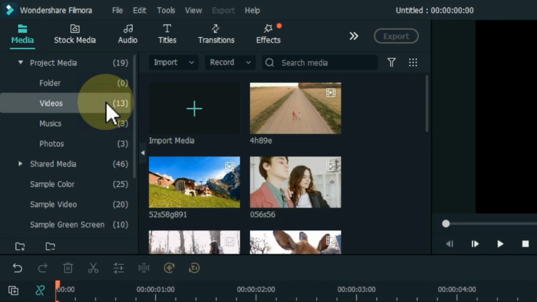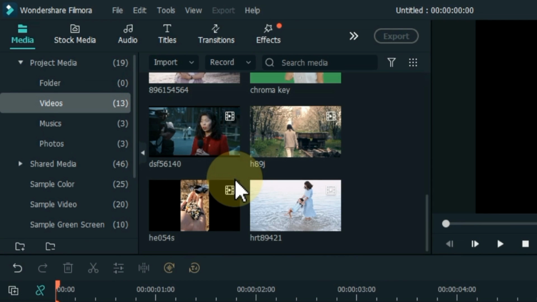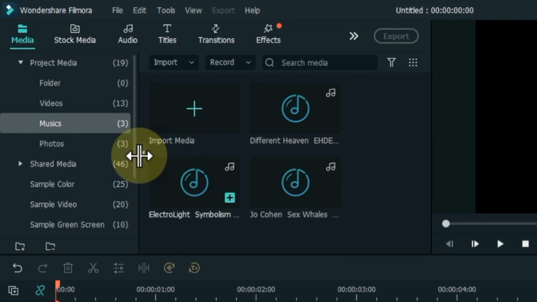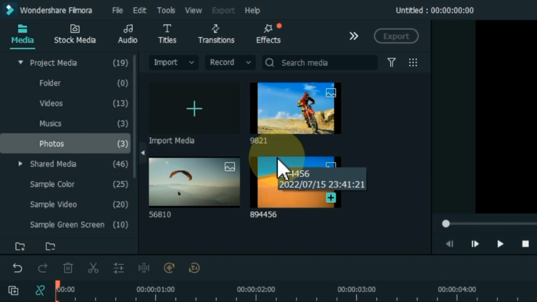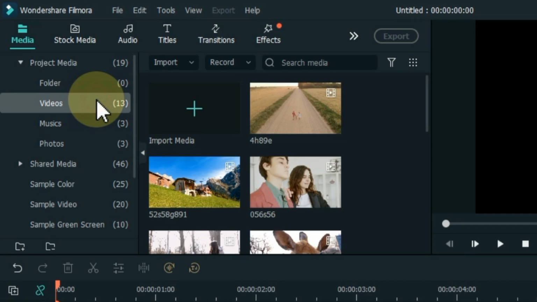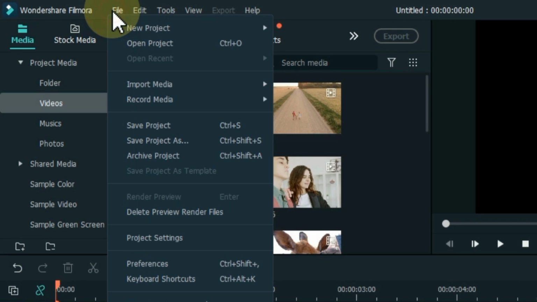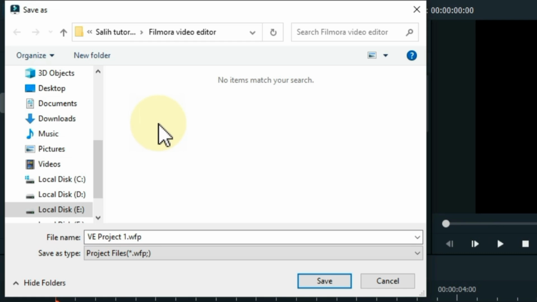Like you can see, I created one folder for videos, music and photos and imported the footage into it. Then the second important thing is that you save the project at the same time. If you don't save it, and your computer shuts down for some reason, all your work will be lost. So click on File above for that. Click Save Project.